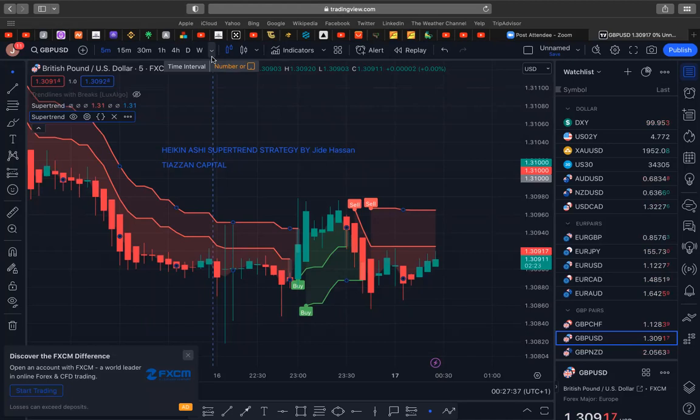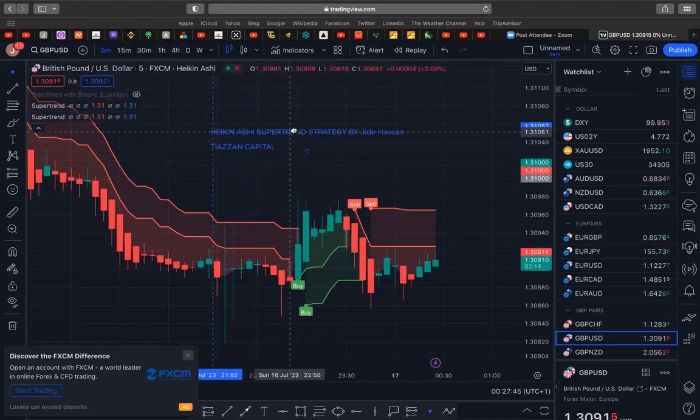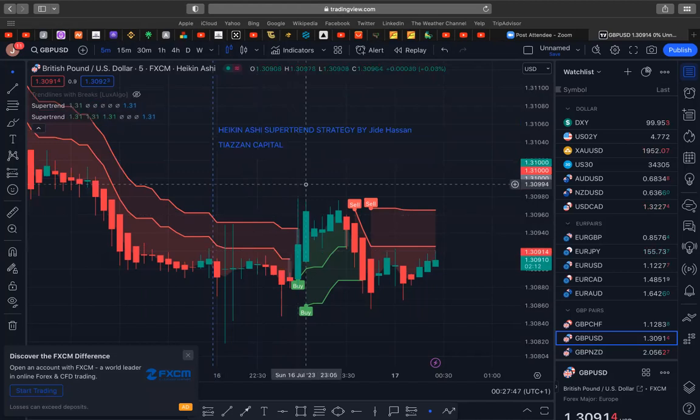Okay, so quickly, let's go to the next thing. This is all you need to do to set up your charts, the HEIKIN ASHI super trend strategy. So the next thing is, what do I need to see before I place my buy? What must I see before I place my buy or my sell?